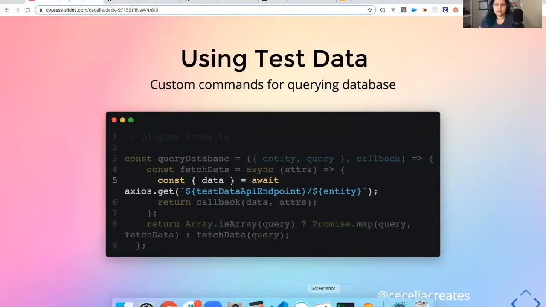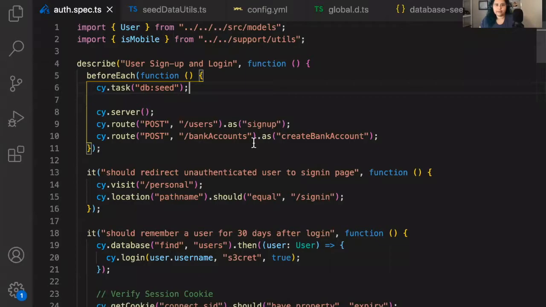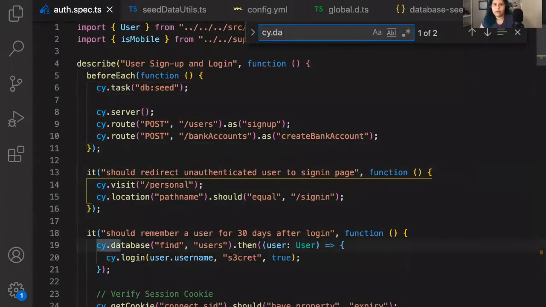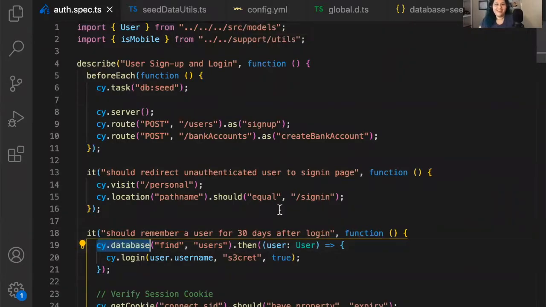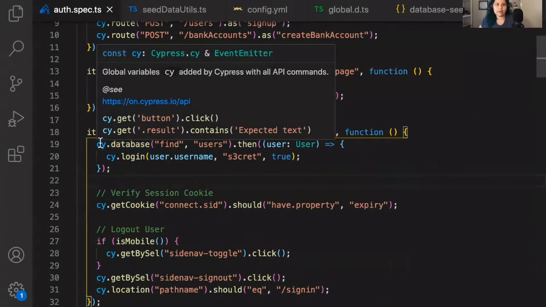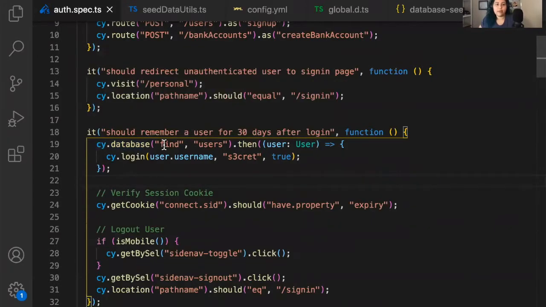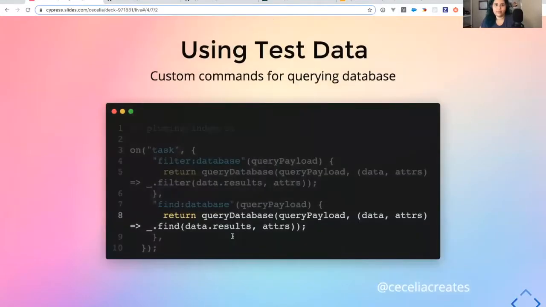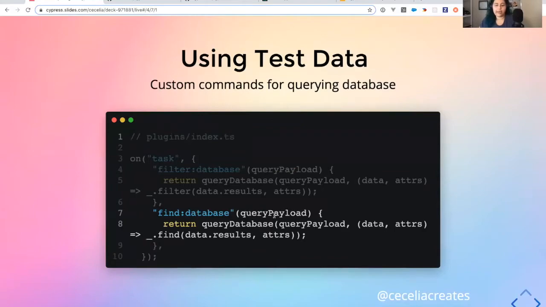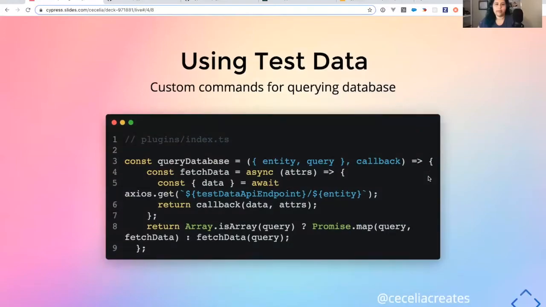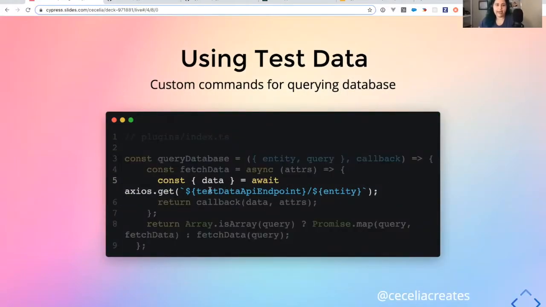And so what this looks like when we talk about actually using it in our test. Oh, there's one right here. So this is an example. In our test code, we have cy.database. We're passing through find, and we're passing through the query, which is users. So if we were to follow that, then we're going to run that find database, and then the query payload is going to be users. We're going to then make a call to our API endpoint with the users filled in for that parameter, and that's going to return the data that we need for our test.